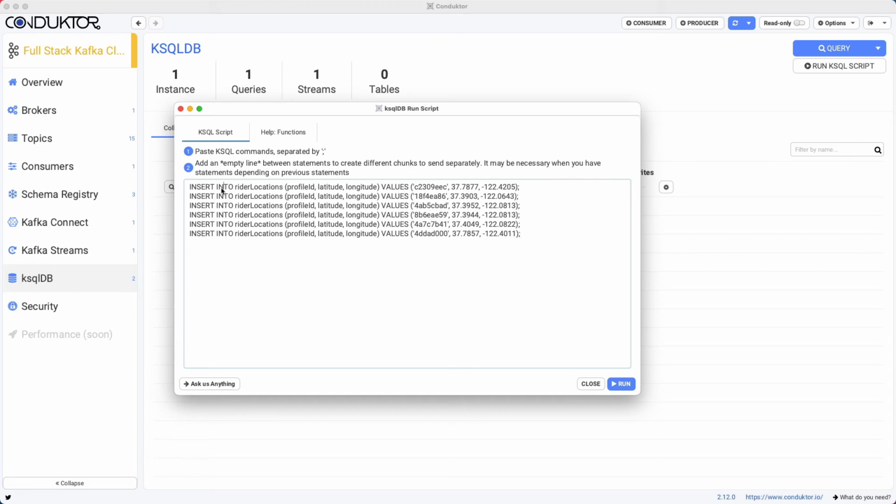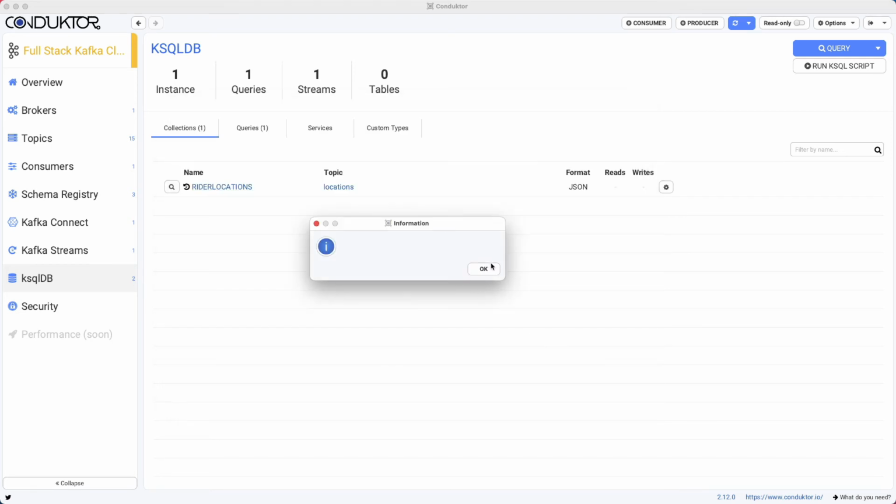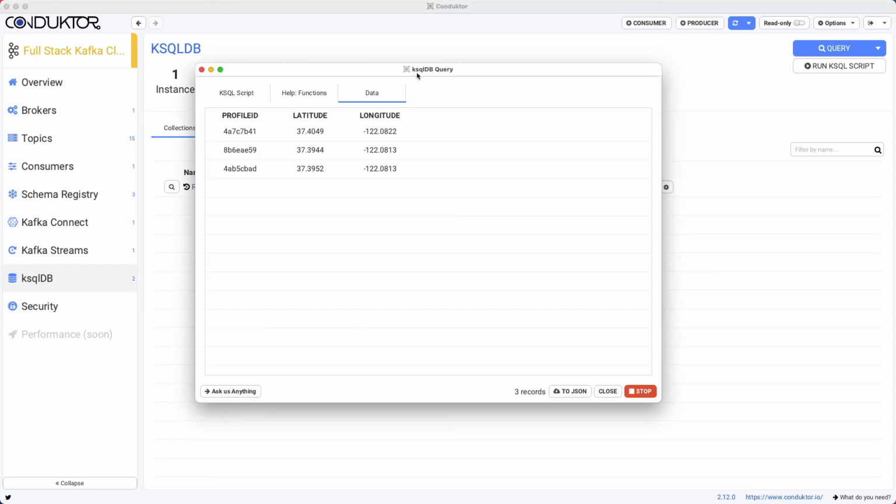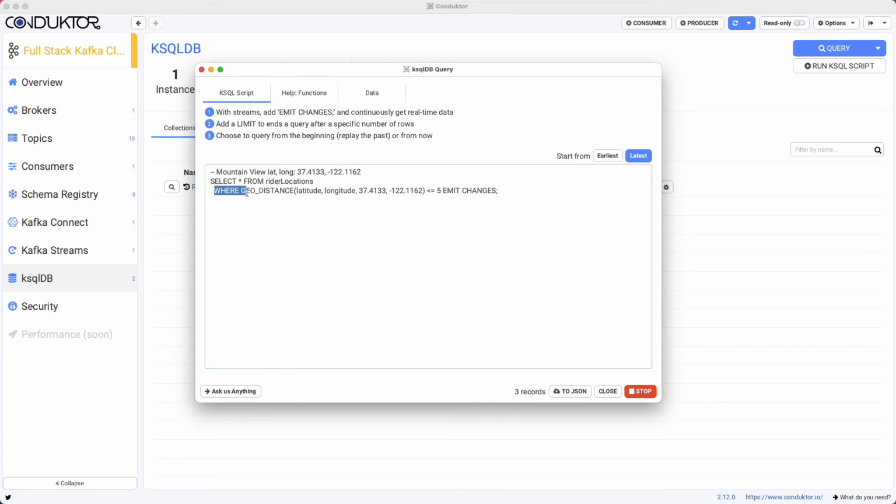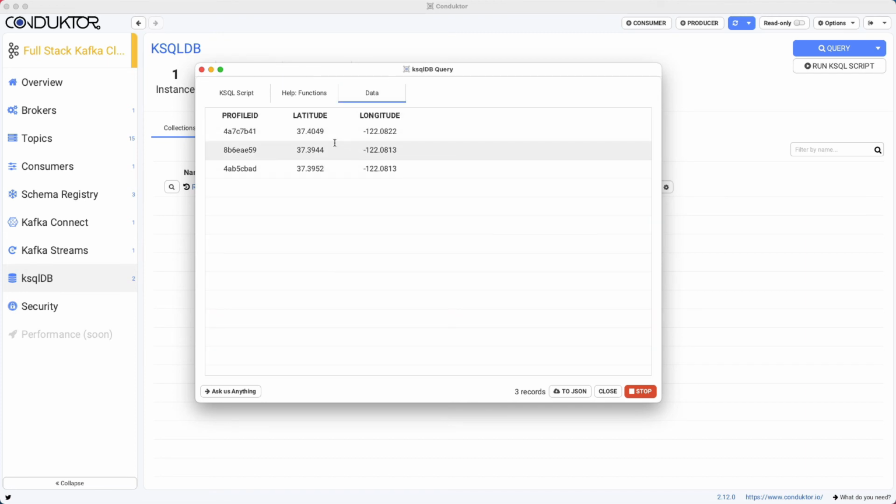And as we can see, using the insert statements, which look like standard SQL, we can write some data into the topic. So for profile ID, we have this value, for latitude, this value, and longitude, this value. So if we run this, this is going to write 6 data points into our Kafka topic. And if we go into ksqlDB, we get 3 data points back from our data to read because we had a where statement. So we only got the data where the geolocation was less than 5 kilometers away, or like 5 miles away, from the Mountain View location, okay?